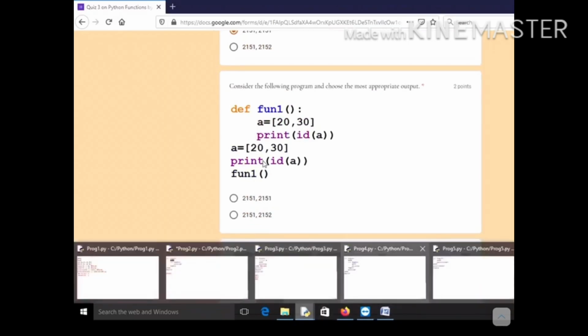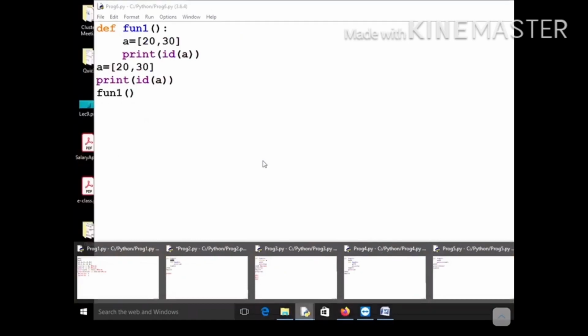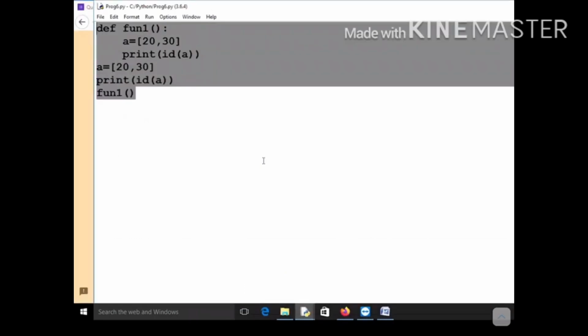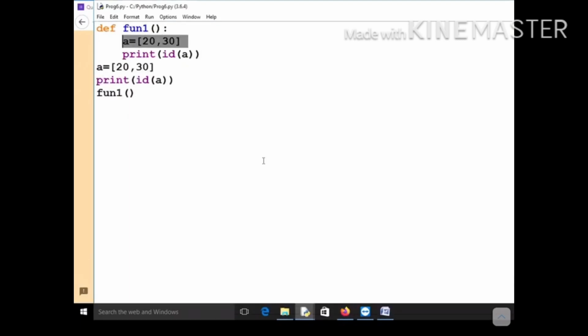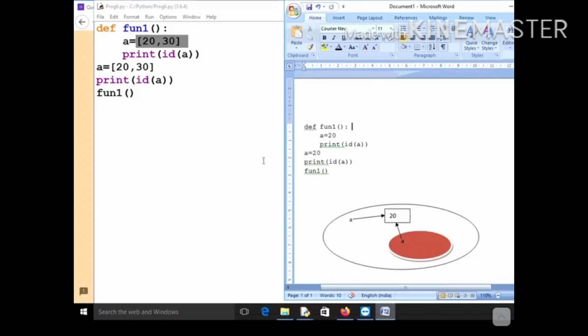Okay, so let's see this program also. This is again based on object reusability, and here you can see that one A will be created in the local environment and one A will be created in the global environment, but they both must be pointing to different objects, because lists do not support the concept of object reusability. So this A in the global environment and this A in the local environment will be pointing to different objects having value equal to 20, 30, since lists do not support the concept of object reusability.